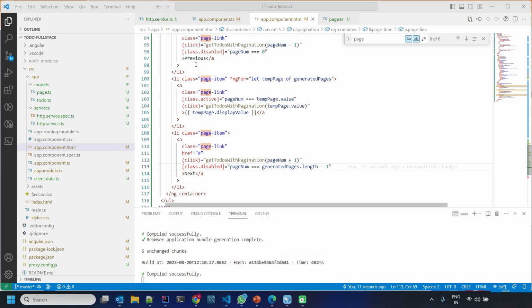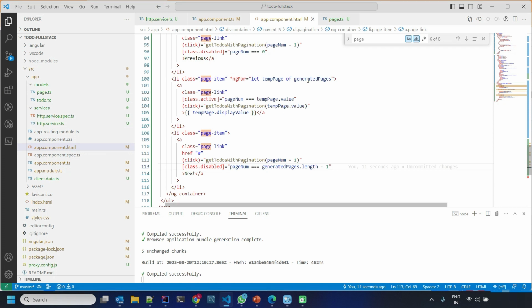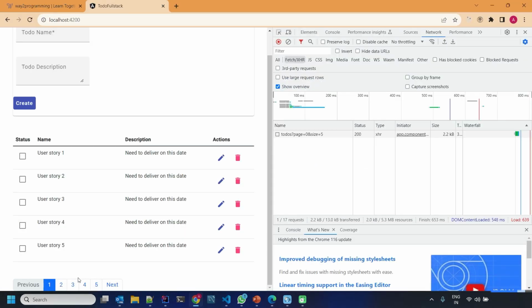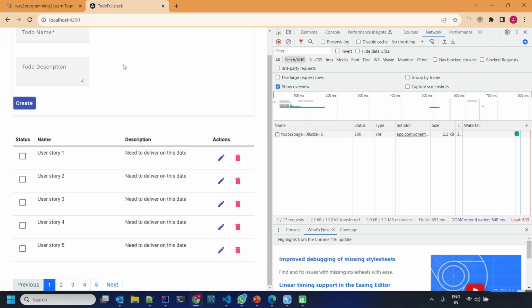With this, our previous and next button functionality is implemented, but there is a minor difference. In the slide we have todos, but since we are using the variable name for the generated pages, we need to take that variable to check the length of this pagination array, right? Now let's see in the UI whether it is working or not.